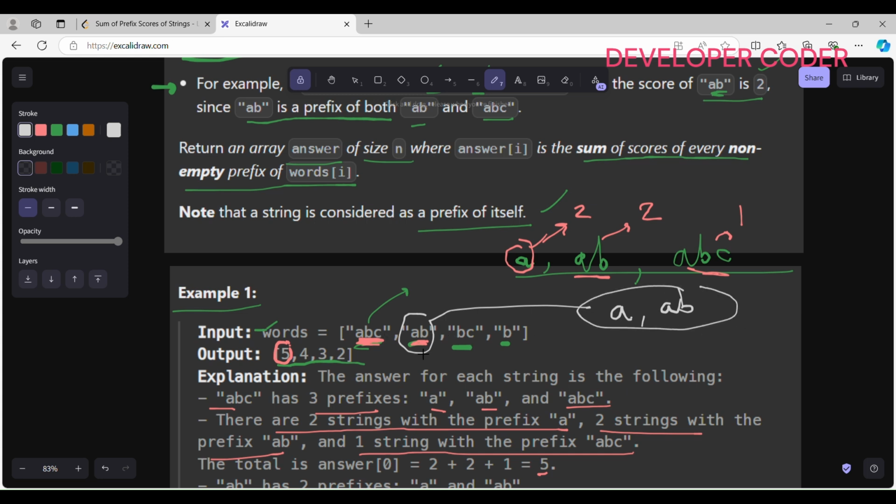Let's search A. A appears here 1 time, here 1 time, and here 2 times. So A is 2. Search for AB: 1 time here, 1 time here, so AB is 2. That is why I'm getting 2 plus 2, which is 4 here.